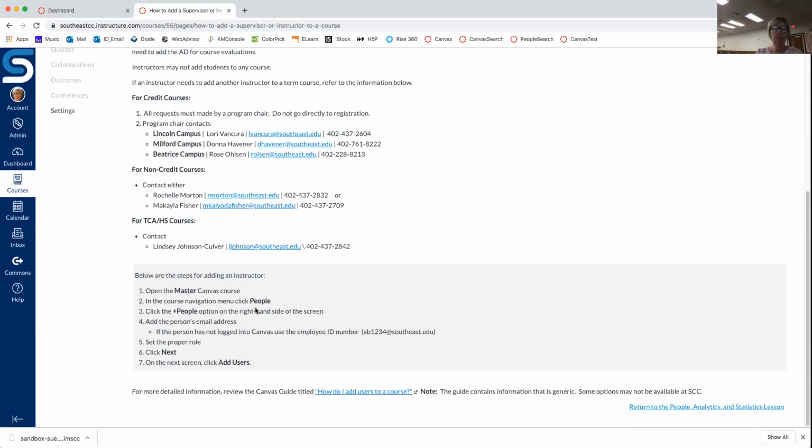It's very simple. You open the master course, you click the People option, and add the person's email address. It would be, for example, sfielder@southeast.edu. That's the usual email address, but if someone has not yet logged into the course, it's going to show up by their employee ID number, and you can't add them with their name. Then you choose the role next, and then choose add users.